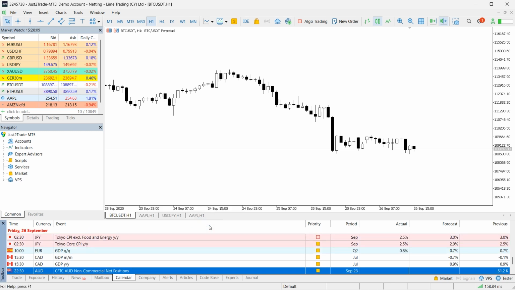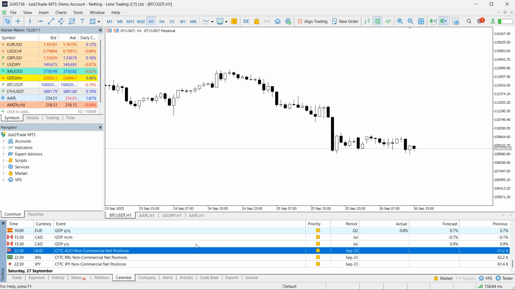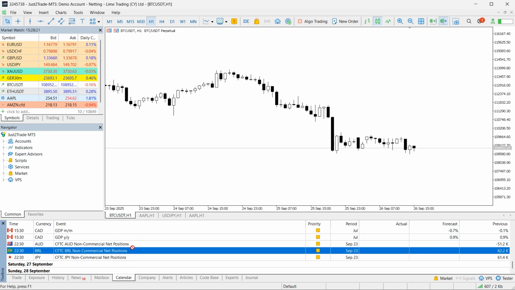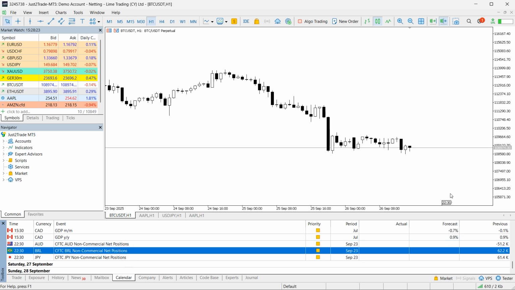If we're interested in news on a specific currency, we can see how the price of that instrument changed during the news release. We can also set a reminder for future news. To do this, we select a news item that will be released at a specific time and drag it onto the chart. So, we now have a reminder for this news release.